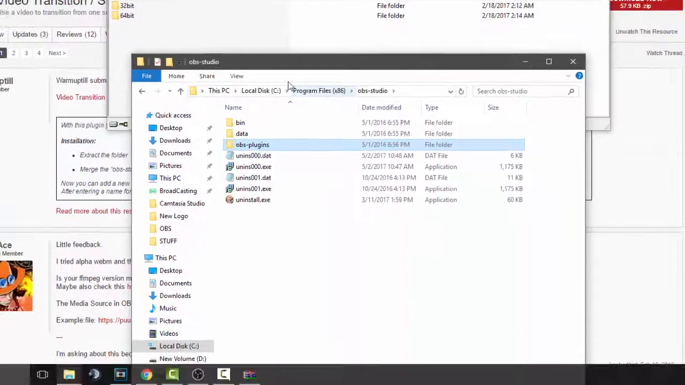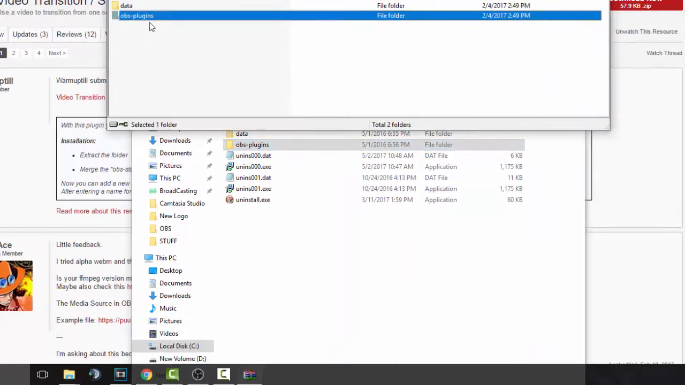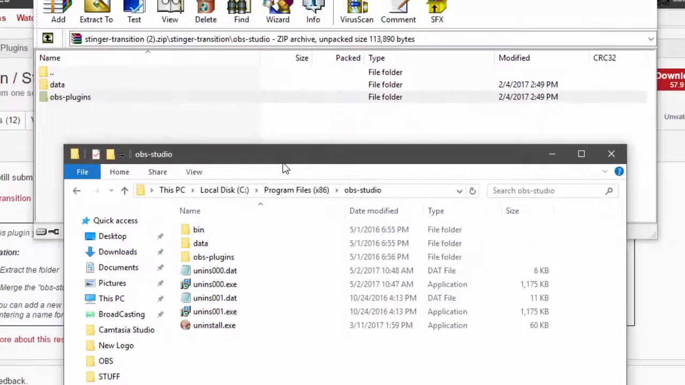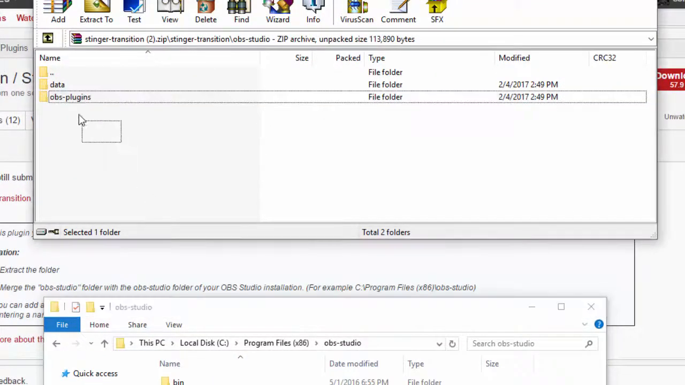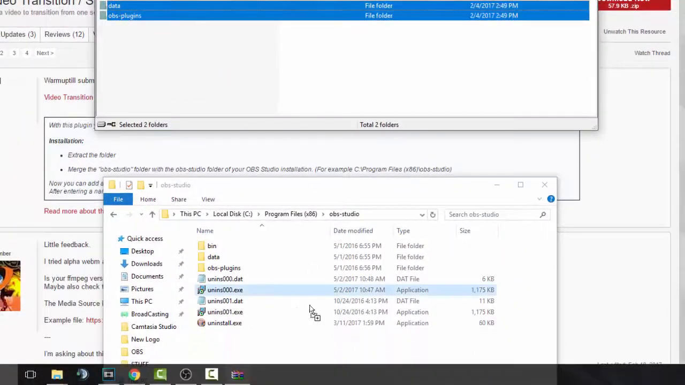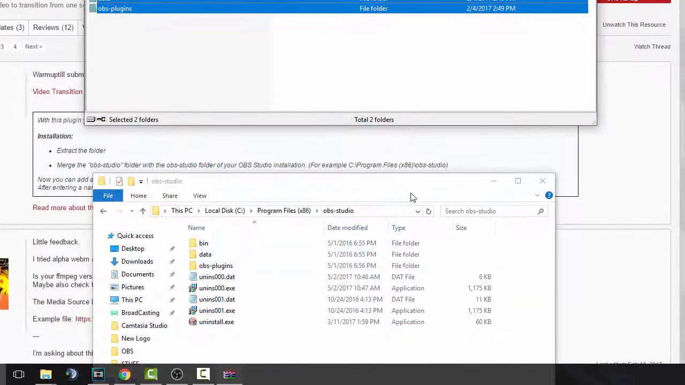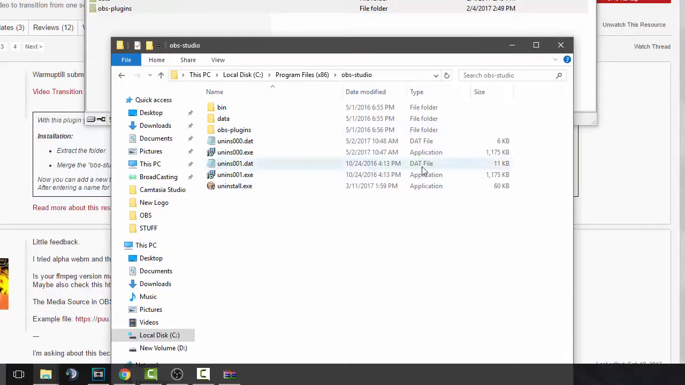So, I mean, everything's there. So you just want to come up to here, make sure you see those same folders right here, OBS plugins and data. Just highlight these two folders, drag and drop them. That's it. I'm not going to do it because I already have it installed, so I'm not going to overwrite the files. There's no need for me. But yeah, that's all you do.